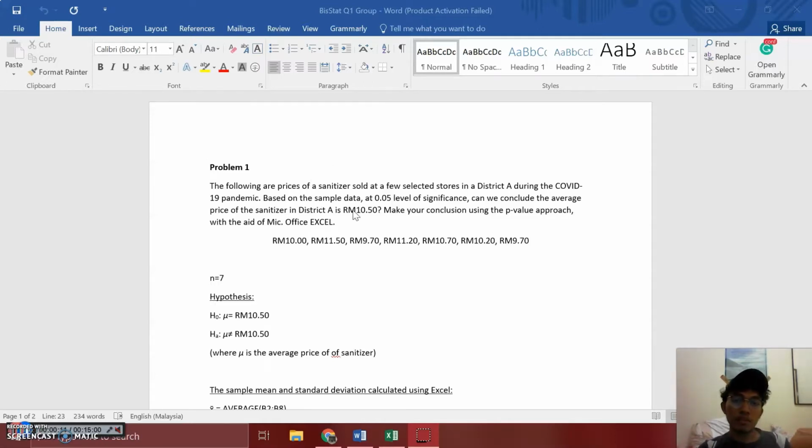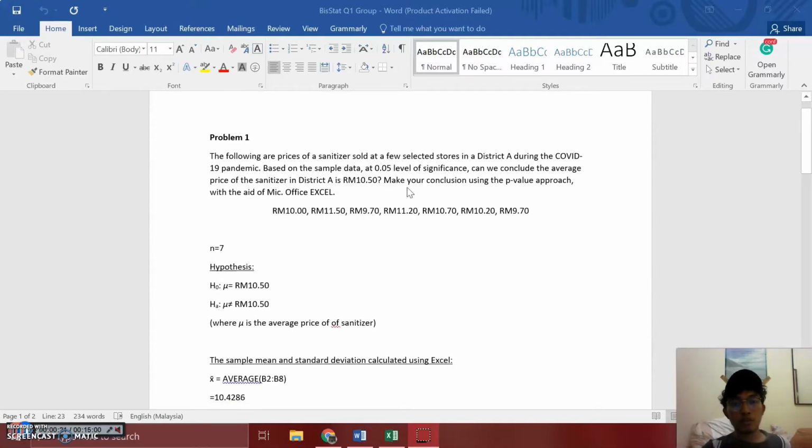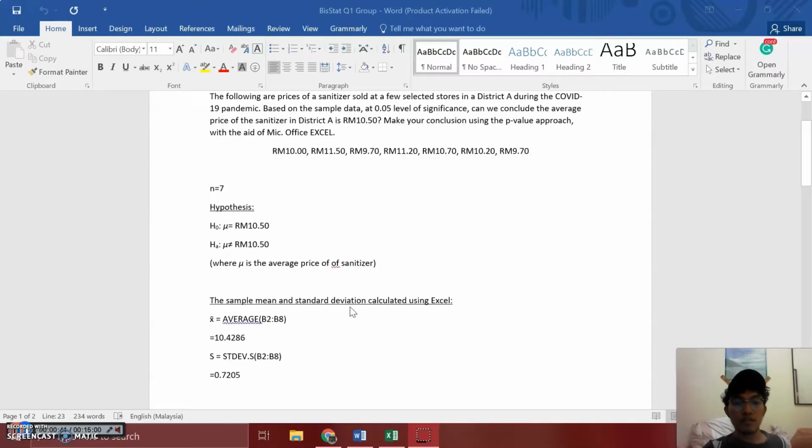Based on the sample data, at 0.05 level of significance, can we conclude the average price of the sanitizer in District A is RM 10.50? So based on the question, we know that the sample size is 7, and the null hypothesis is mean equal to RM 10.50, and the alternative hypothesis is mean is not equal to RM 10.50, where mean is the average price of the sanitizer.